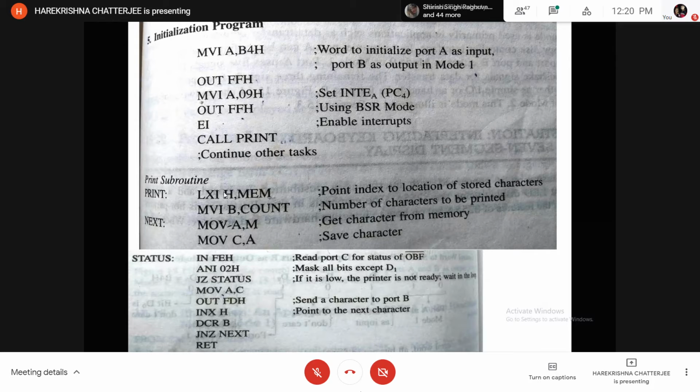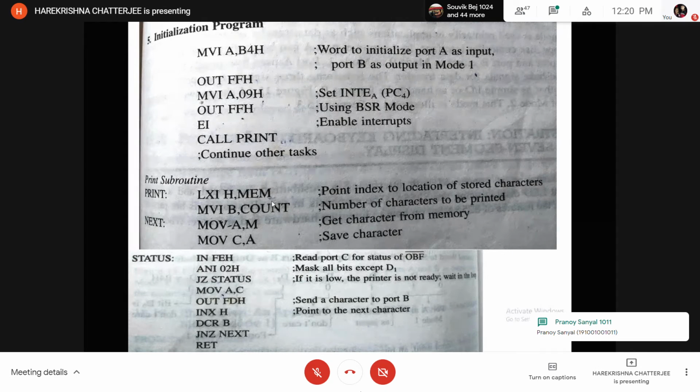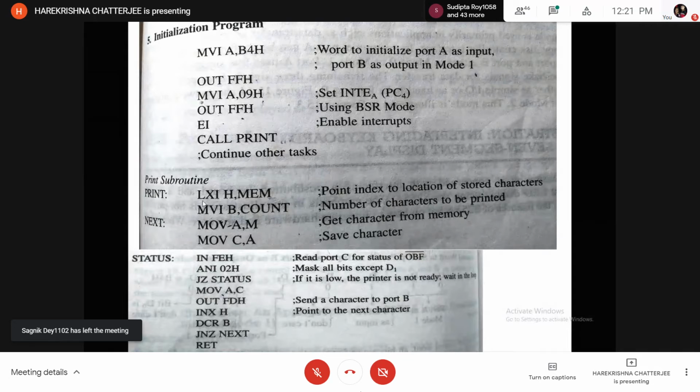Then this keyboard handling routine. No, not printer handling routine. See, suppose a processor is going to send a number of bytes to the printer. Number of bytes, say 50 bytes or 50 characters for simplicity. So there should be an array of data that needs to be sent to the printer. So obviously we need to go for memory pointers.